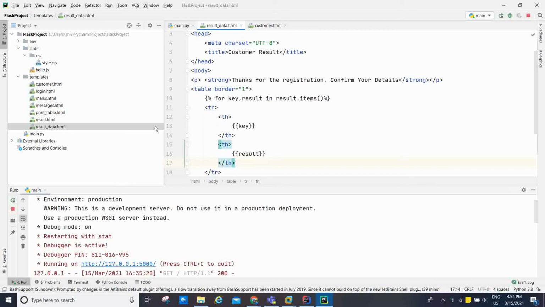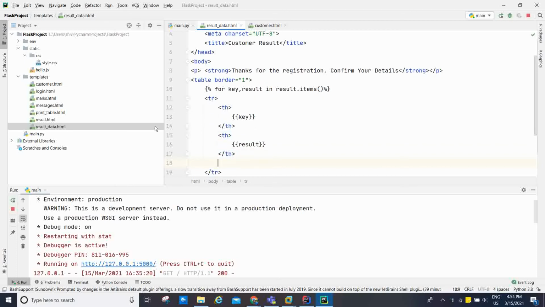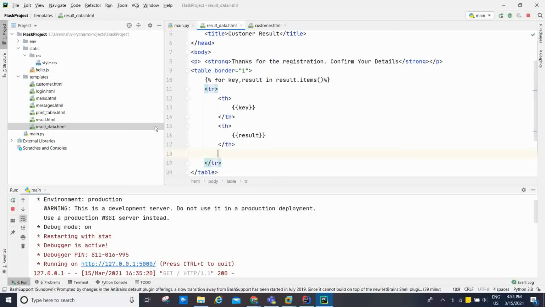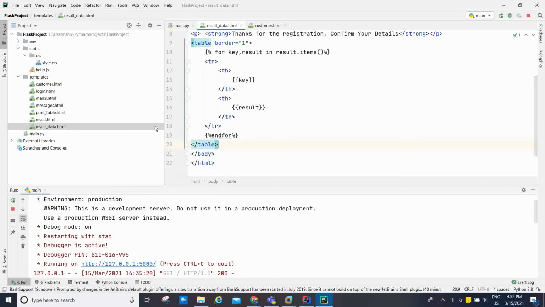And this is the end of the for loop, that is the end of the for loop. Okay, that is the percentage close. Okay, the table body HTML. This is clear now.